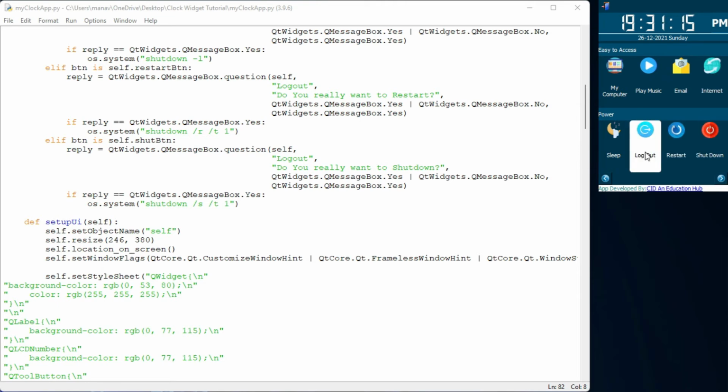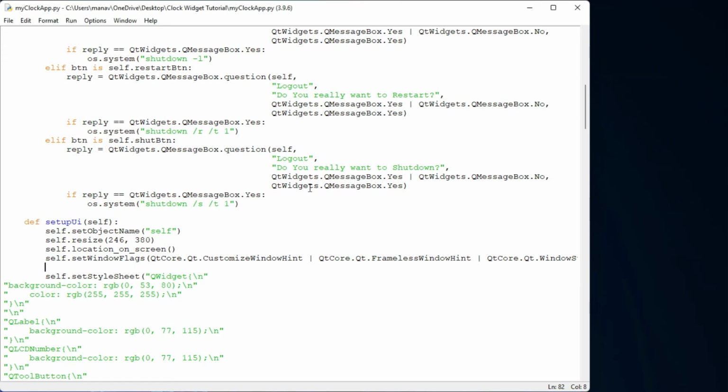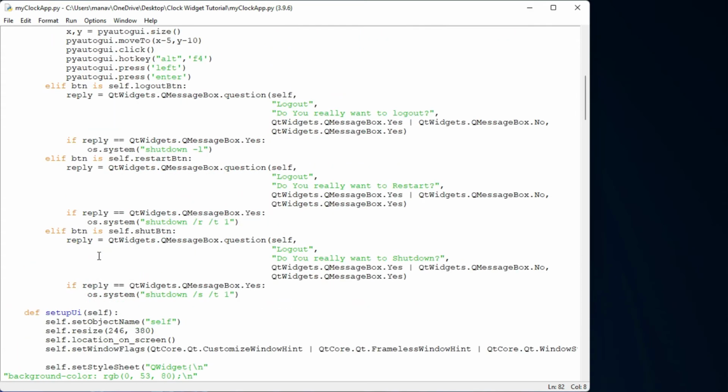So for that, I will make another method for moving this. When I click anywhere, I can move this application anywhere if I want. Okay, so for that I'll use the events. I will use the event filters. So I'll come here and make one method under this.